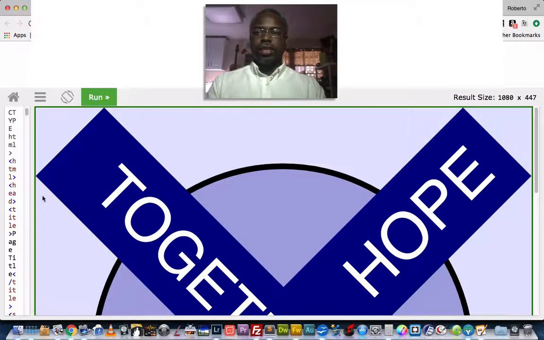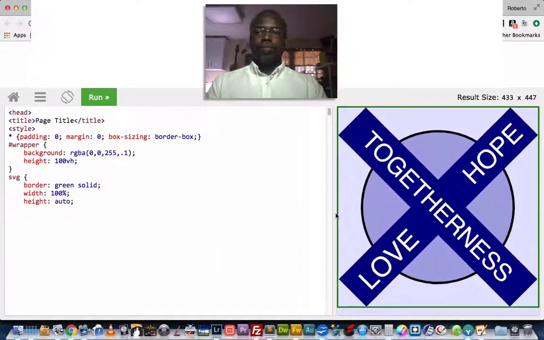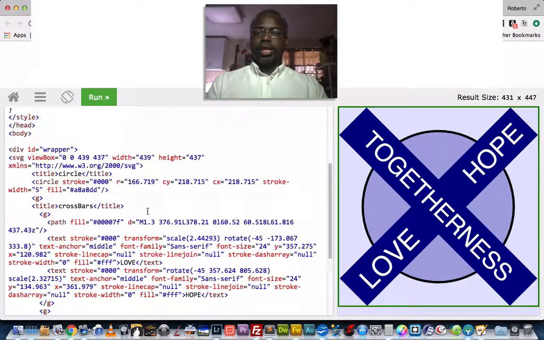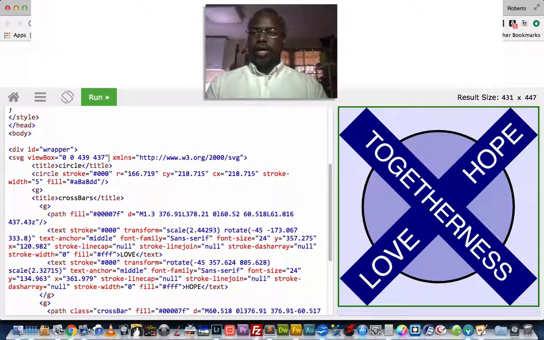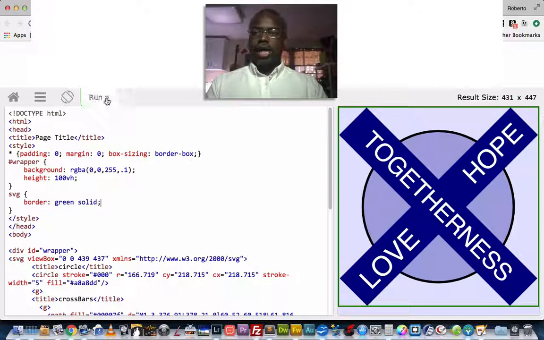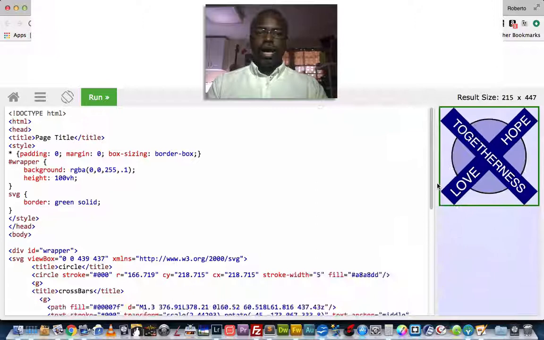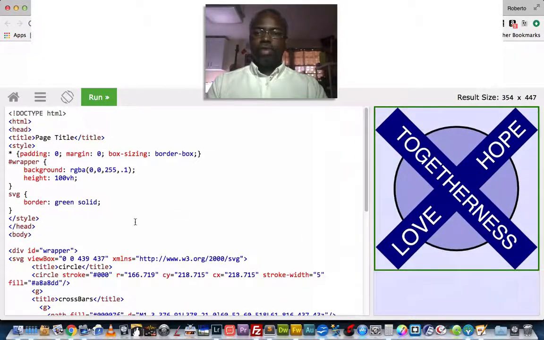Okay, so let me go ahead and grab this correctly. So as you can see, now we can take this away here. Also, just by taking away the width and the height, it'll constrain it, so I don't even have to have a width and a height as long as I have my viewBox correct.